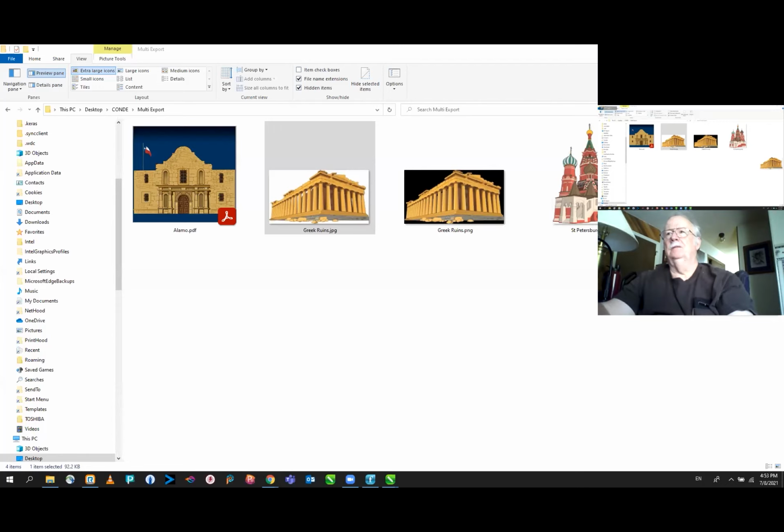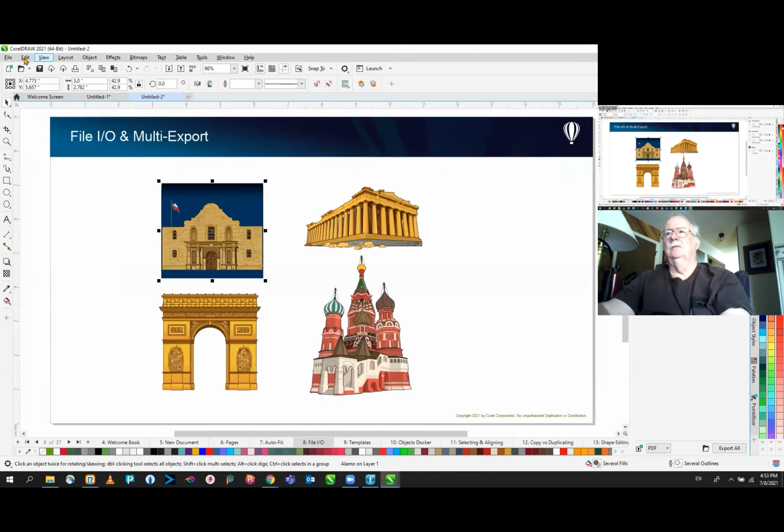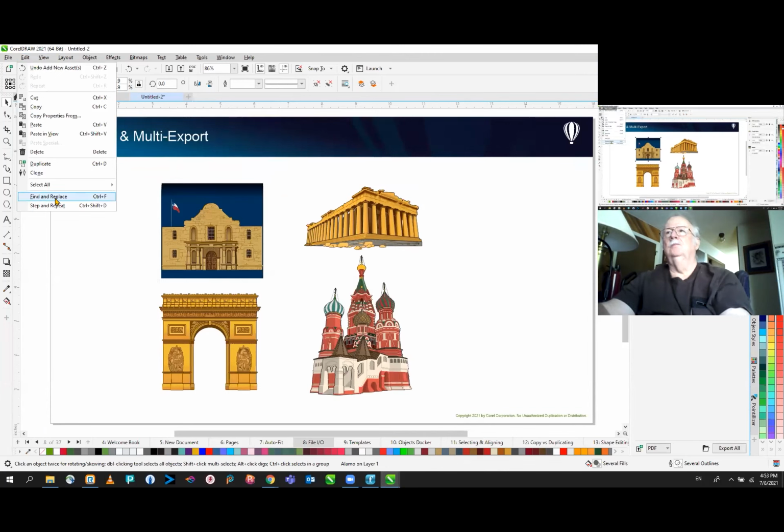Can you select the same color objects without having to shift and click? That's a great question. The quick answer to that is yes. From the Edit menu, go down to Find and Replace.